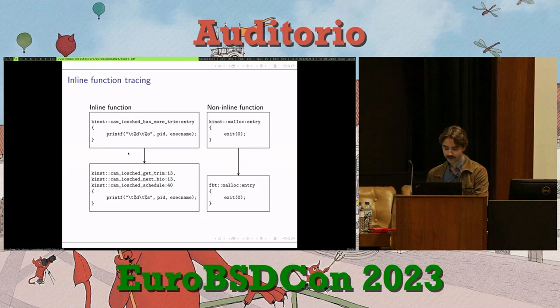So basically, if we have an inline function, say this is a script that we want to use to trace this inline function. This is the initial script. We gave it the name of the function, and we want to trace the entry point. And libdtrace converts that to that, which is something that kinst can understand. And if it's not an inline function, as I said, just convert it to FBT.